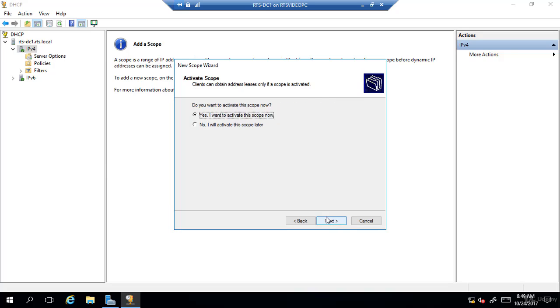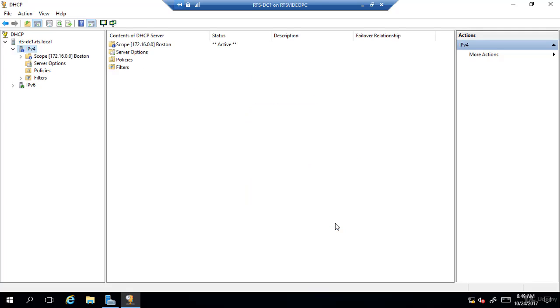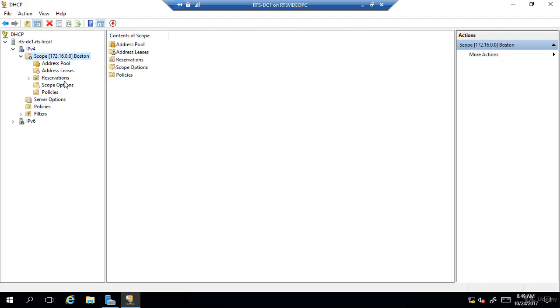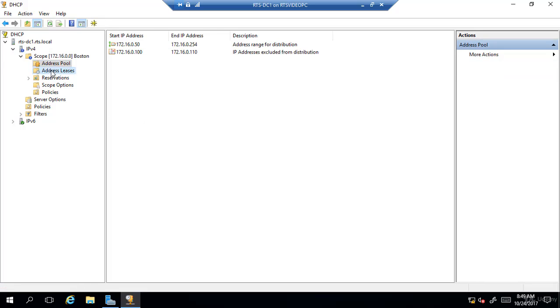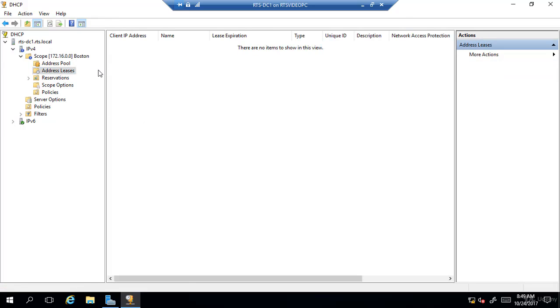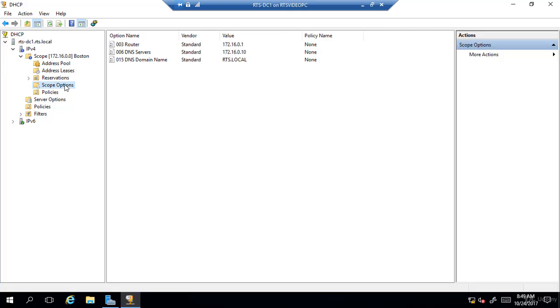When I click Next, I can choose to activate this scope. When I activate this scope and finish, I can now lease IP addresses from this machine. I have the address pool 172.16.0.50 through 254. I can view the exclusion that I created earlier. I can also delete that exclusion if necessary. If we have any address leases, they would be in this list. I can also see the scope options.